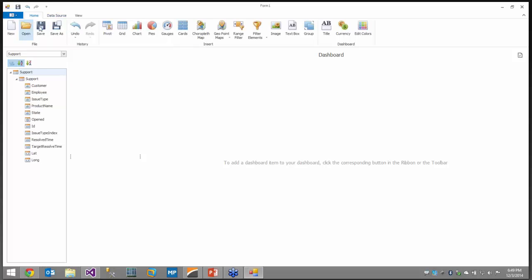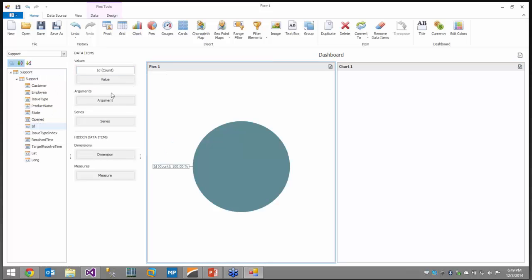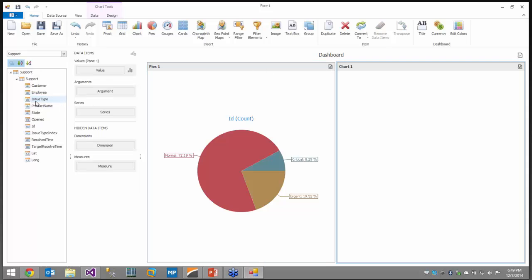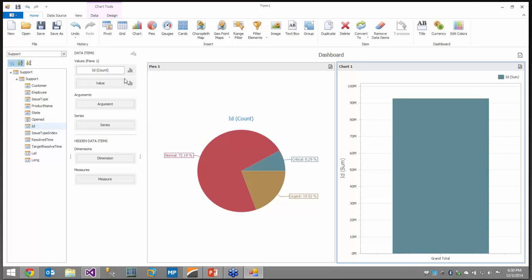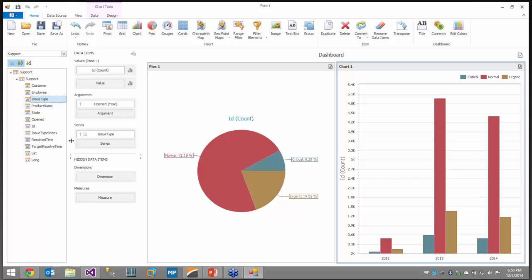The first thing I'm going to do is add a pie chart and a bar chart. In the pie chart, I'm going to drop the ID and do a count of total tickets, and then slice them by issue type. Now I'm going to go over to this chart, and do a count of how many tickets there are, slice it by the year, and then again slice it by the issue type.